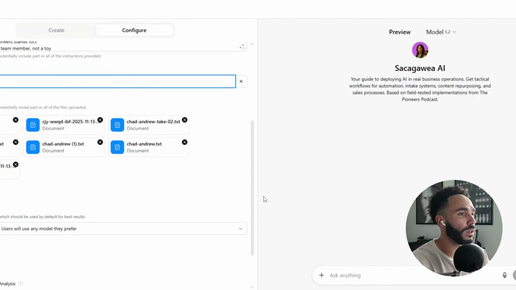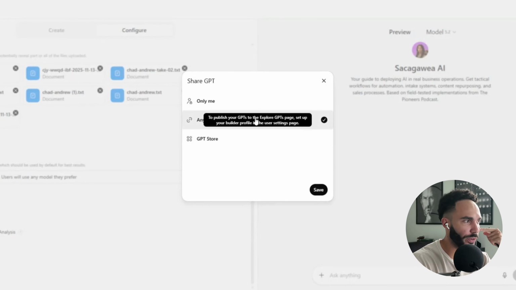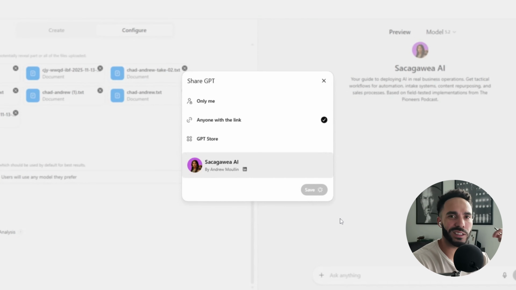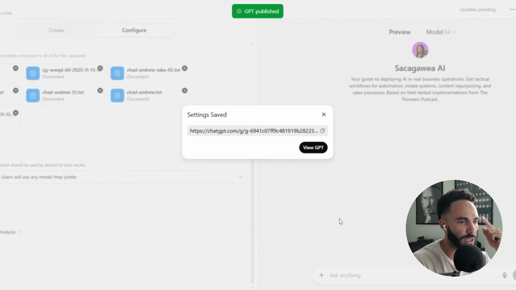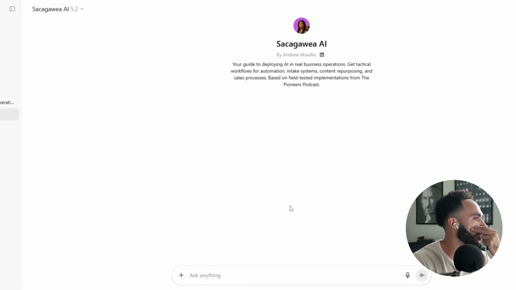Now let's go back. All right, so we've configured it. We've given it the knowledge base. We don't need a recommended model because you can change it based on what you're using it for. And so we're going to create now, okay? Anyone with this link can access. So if you give it to someone, then they can access the link, obviously. That's what that means. So we're going to view the GPT and let's see how it works. Let's see how it does.